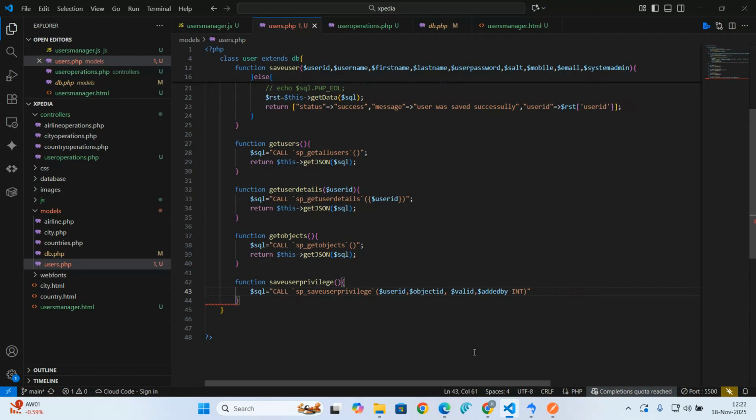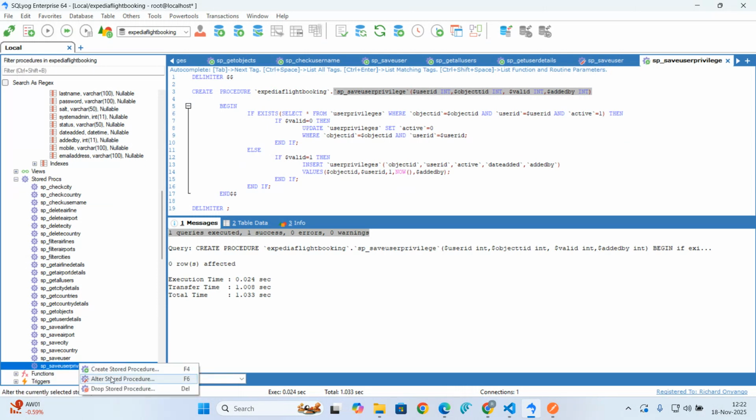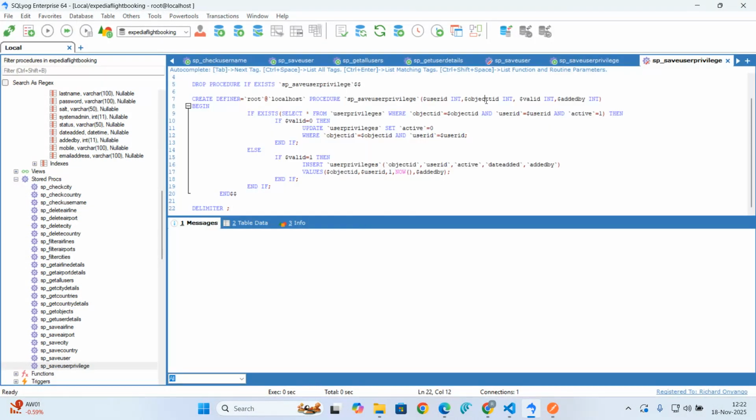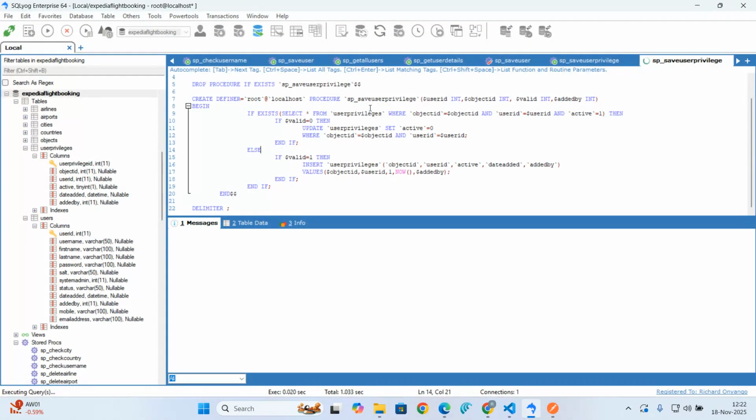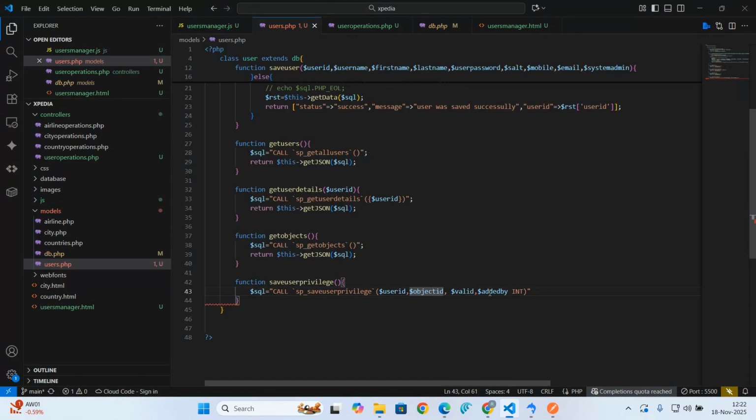Object ID is a bit not well formed, so let me just debug it. The object ID should be single T, because this is single T and this is also single T. Yeah, so that's why sometimes you end up with errors. So it's good when you see them, you just arrest them immediately. Okay, so added by an int.